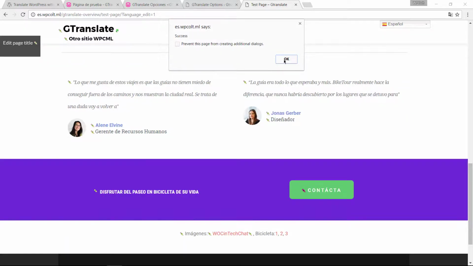And as you can see, my translation here is edited and saved. Additionally, the Pro version allows you to translate the URL and index the translated version of your website.